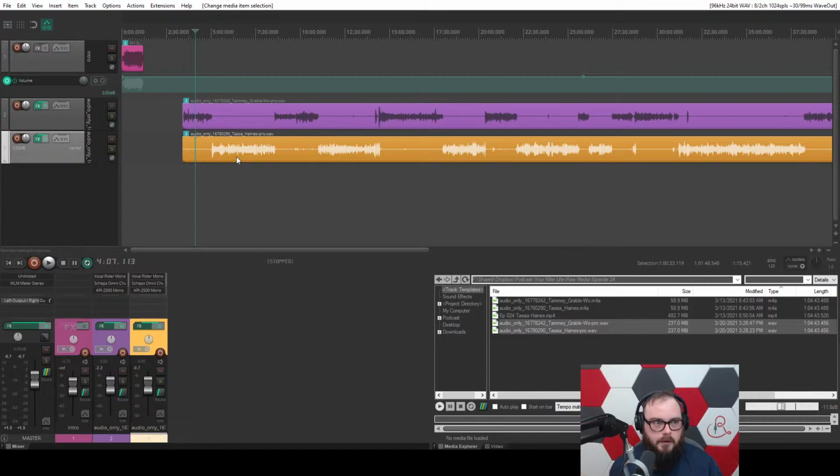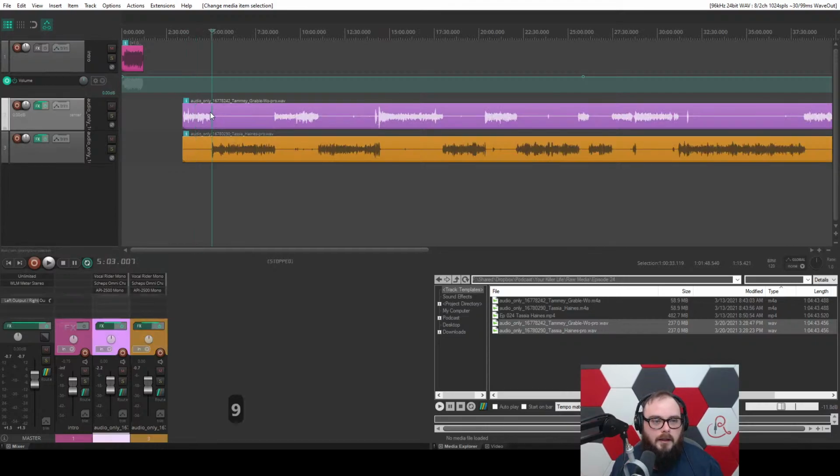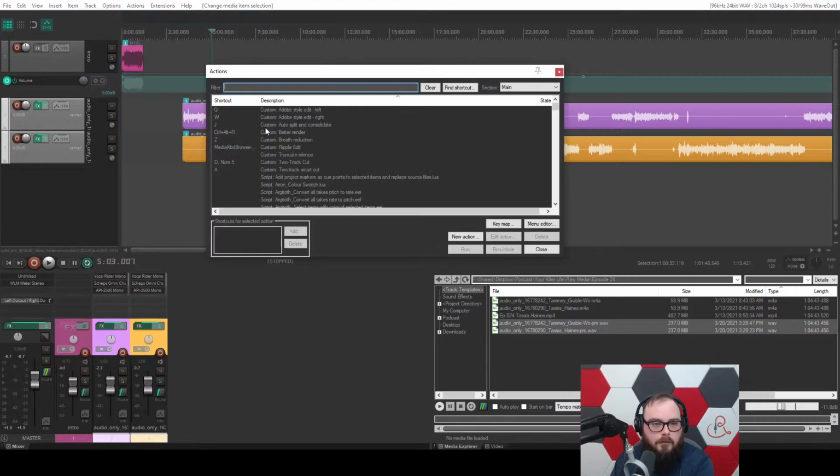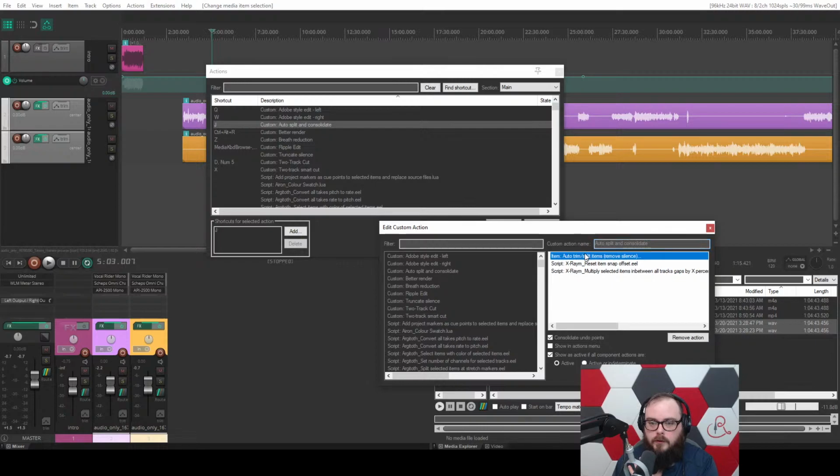So let me just demonstrate it. The first thing I want to do is turn on Ripple All, and then I'm going to select both tracks. And then I have mine set to J, so I have a chain, and I can show that real quick. In my custom actions, I have J right here, which I call auto split and consolidate. It's going to do the auto trim split and then remove that silence, and then reset item snap offset.